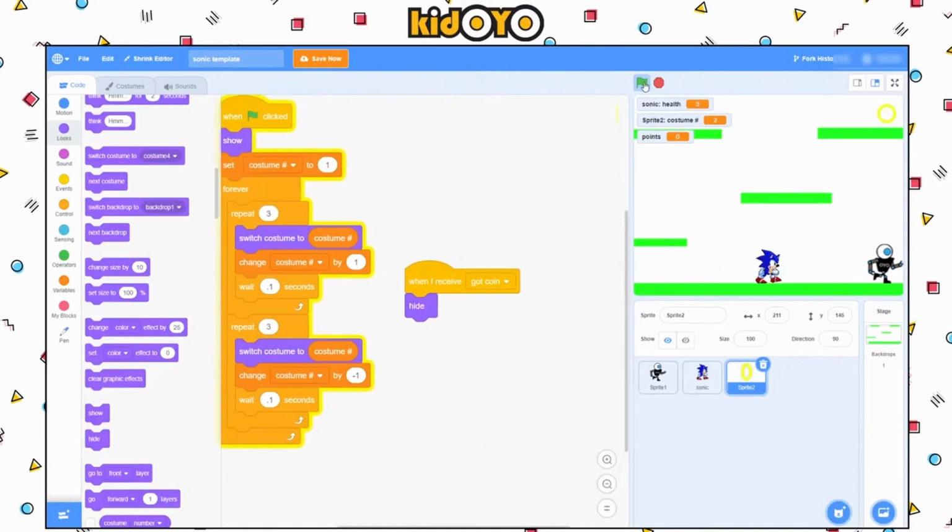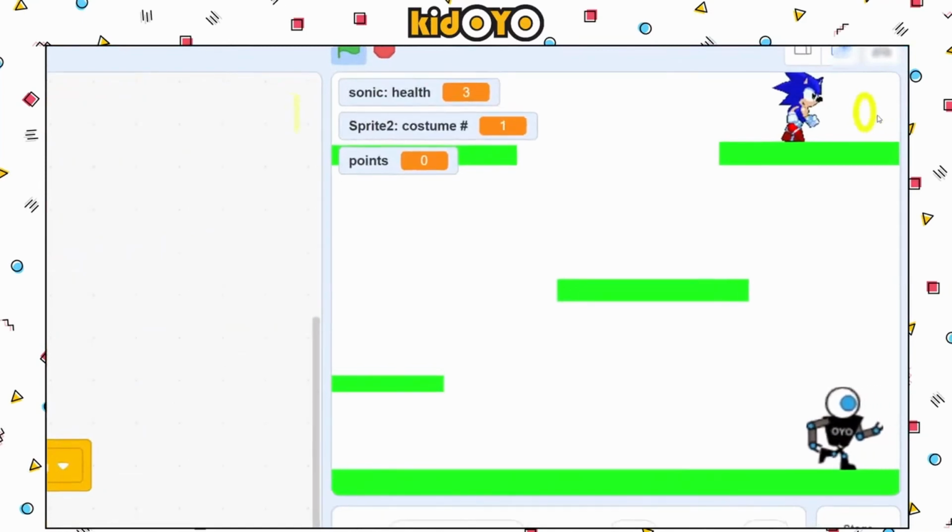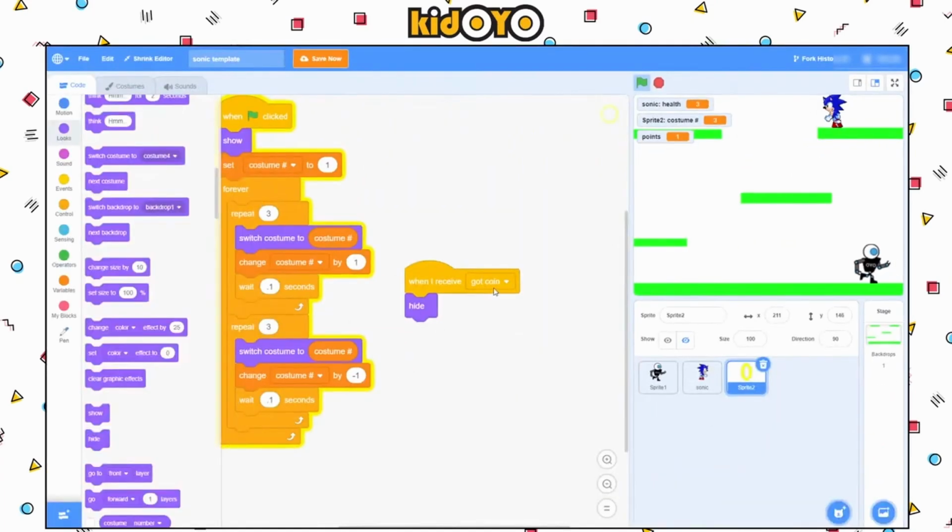And now if I click the green flag, I can jump up onto this platform, and let's zoom in, my points are 0, the coin is there, or the ring, and now it's not, and I got my points. Have I been calling this coin? Okay, so if you followed me and said coin, you should make a new message and say ring. Coins are from other games.